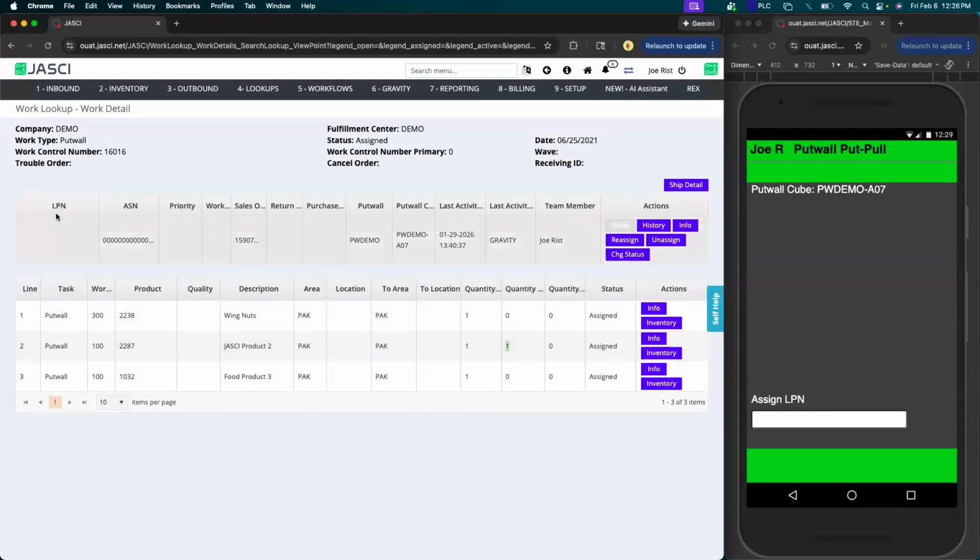Again, this LPN is going to be very helpful because now we're putting all of these items not only to its order, but to an LPN that represents this whole order coming together. And that way at the pack station, we can simply just scan this LPN instead of having to scan all these products once more and verify that they're in there. We're already doing that verification in this put process.